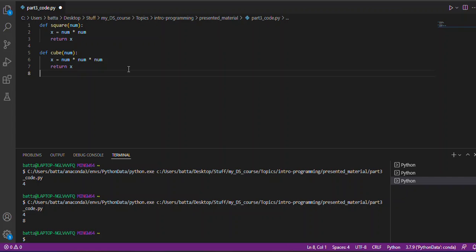This is called the scope of variables, by the way. If you want to study more about it, then please go ahead and use the web and the different documentations to do that. Now, we have defined both of our functions. Now let's actually use them or tap into them.